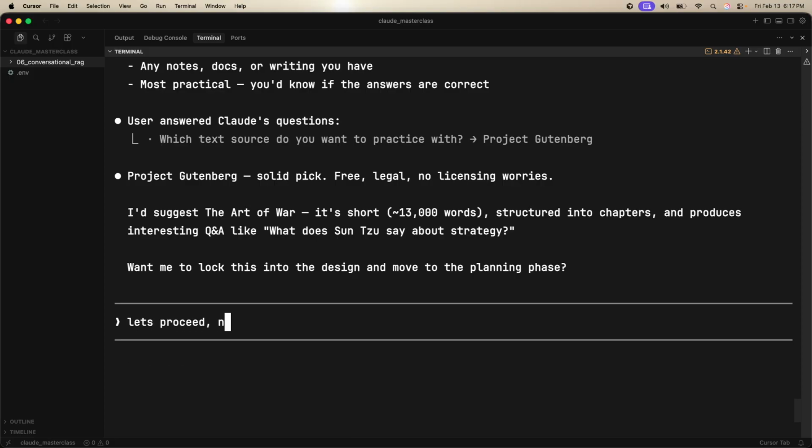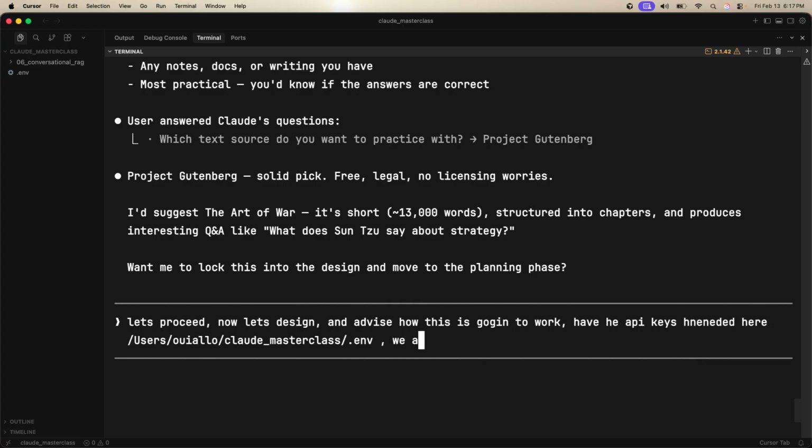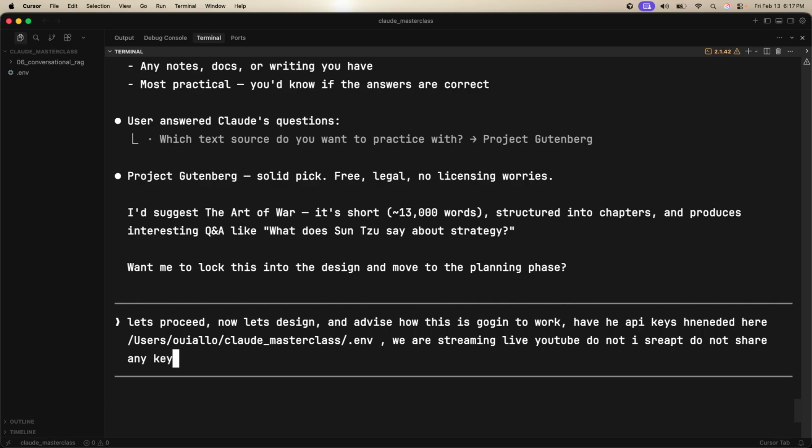Let's proceed. Now let's design and advise how this is going to work. I have the API keys needed here. We are live. Beautiful. Do not, I repeat, do not share any keys over the chat or expose them when running terminal commands. Now advise before we continue.